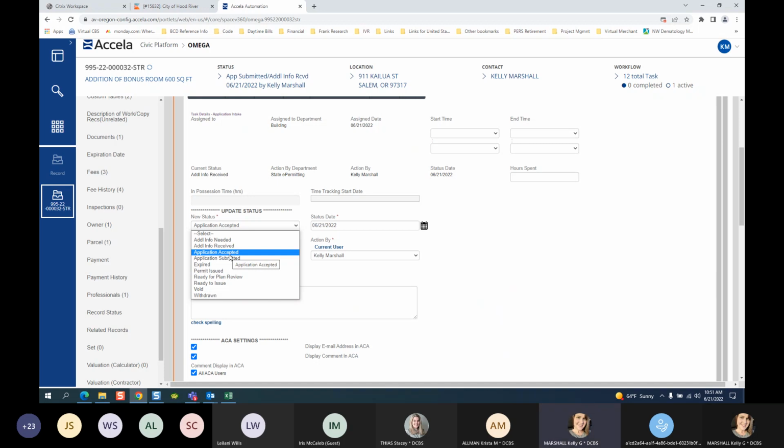So there's all kinds of different ways that agencies have these kind of handoffs, right? A front receptionist maybe hands off to the building department. So maybe app accepted, and using workflow email notification to let the building department know a new app's come in. Great. That's slick.